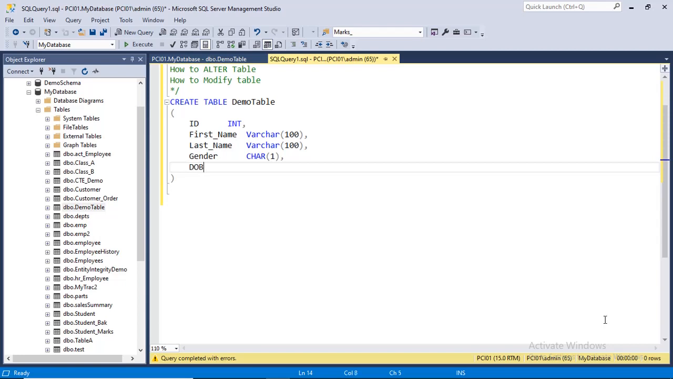Then date of birth, and date of birth I know must be a date, so datetime. Again, in datetime you cannot define the length. The length of datetime is already predefined, like the integer. Now say city, then again varchar 100.